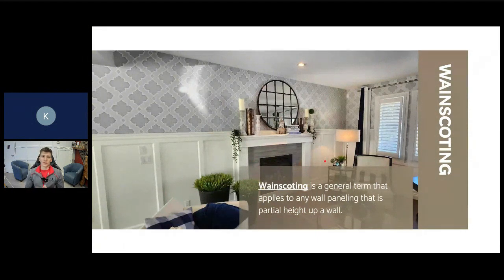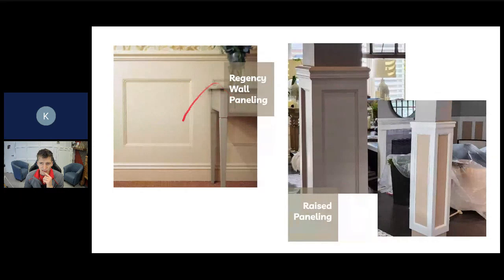Typically, it could be the bottom third, or it could be halfway up the wall. If you want to be in proper proportion, you want to do 1/3 or even 1/5 of the way up the wall if you have a higher ceiling. So, wainscoting.